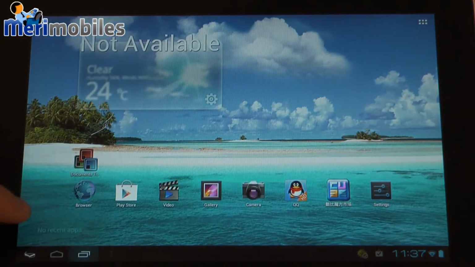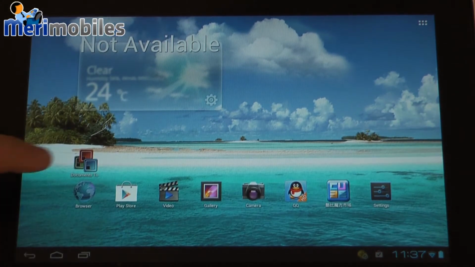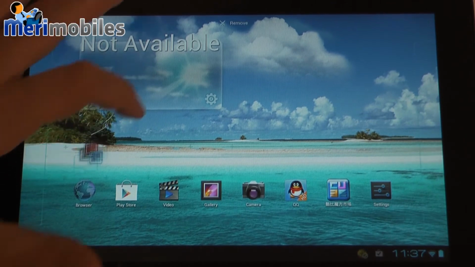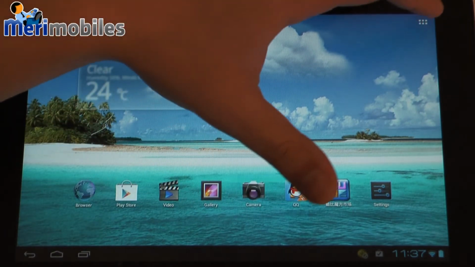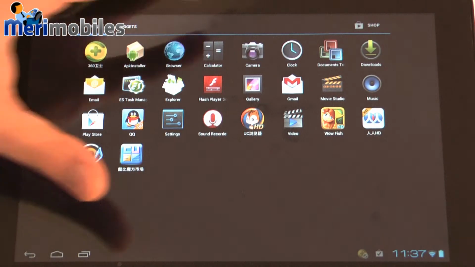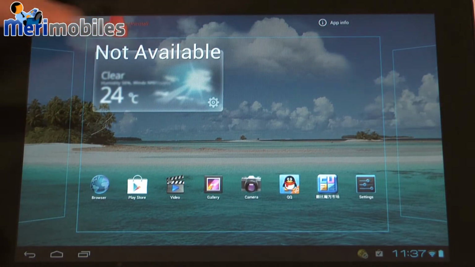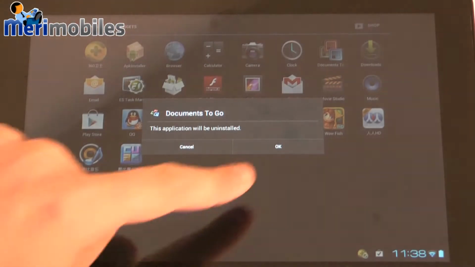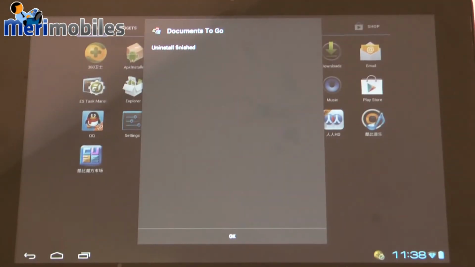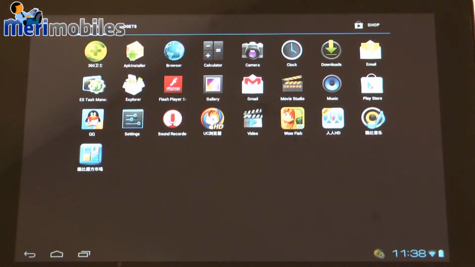Now let's say I no longer want to use that app and I want to free up space. What you can do, click on it. You can remove the icon from your desktop, not a big deal, but what you need to do is go in here to the Documents, click and hold, drag it over to uninstall, and then you can say okay, uninstall it. And just like that, the app has been removed, it's no longer available. You could always re-download it at a later date if you need.